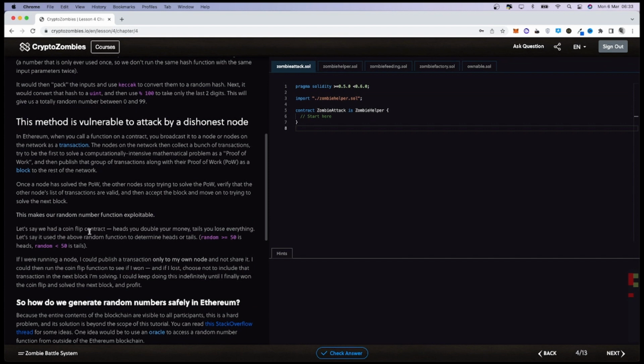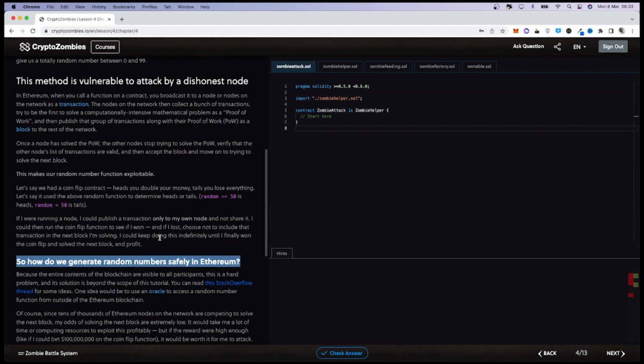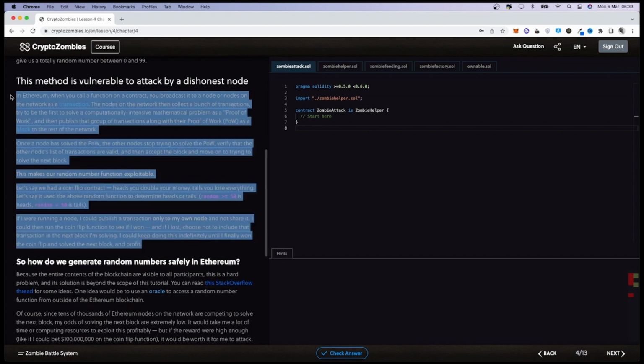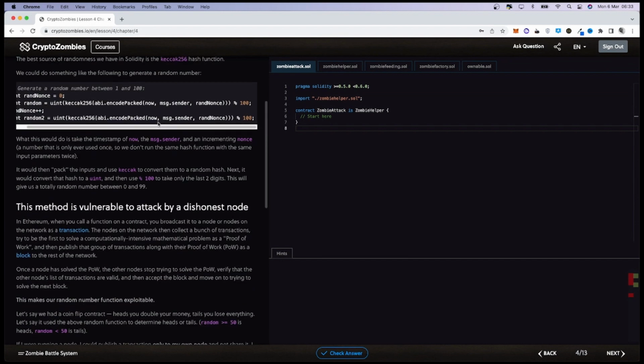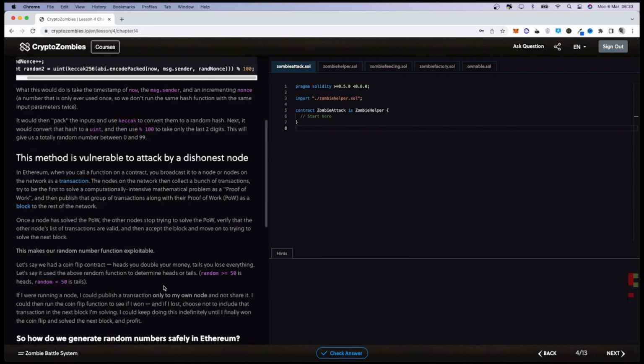So then the question is, how can we generate random numbers safely in Ethereum? Please take your time and read through this paragraph to understand how this method is not safe and how it can be exploited, right?